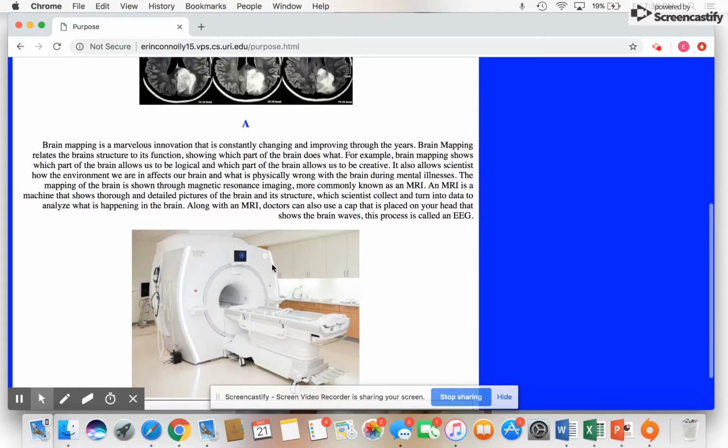An MRI, which is pictured here, takes detailed pictures of the brain to provide information about what is happening in the brain so doctors and scientists can collect data and analyze it to figure out how to fix the problem. An EEG is a cap that is placed on the patient's head that shows the brainwave, which also provides doctors and scientists with information about what is happening in the brain.